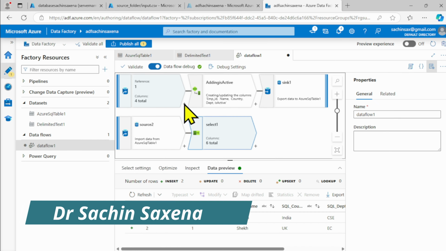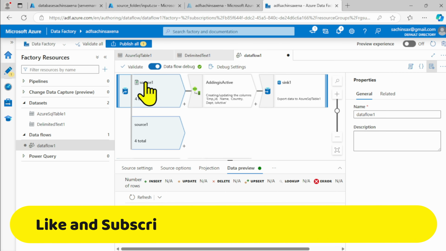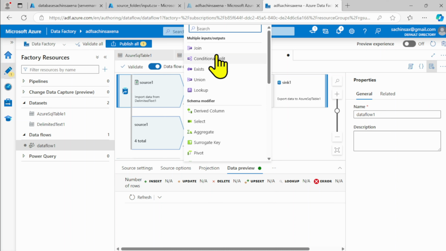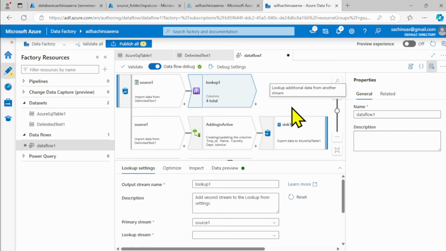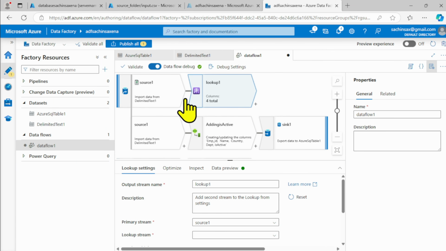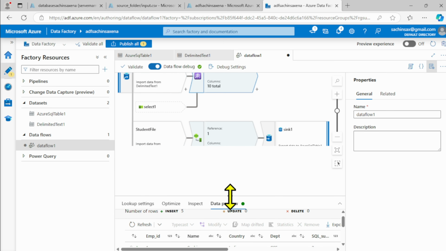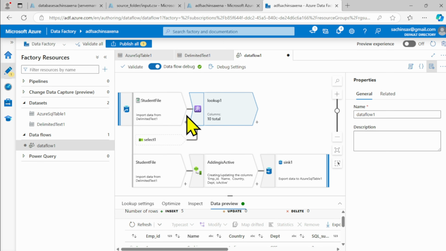So from this, I'm going to create a new branch. The branch is nothing, just a part of this single pipeline. Inside this branch, I'm going to select something. What exactly am I going to select? This is the lookup activity. So this lookup activity will see where I have the source adding. Now in the same data flow, I just added this as the lookup activity.